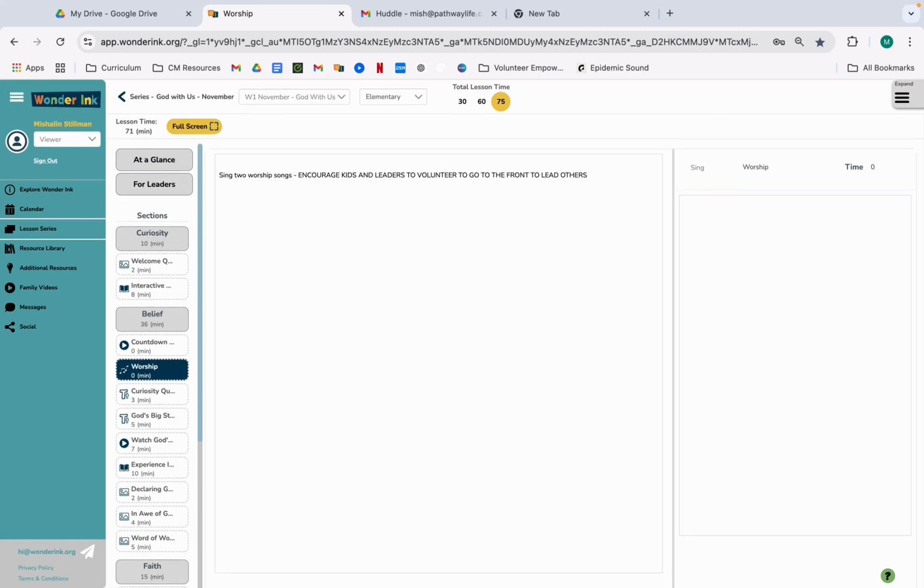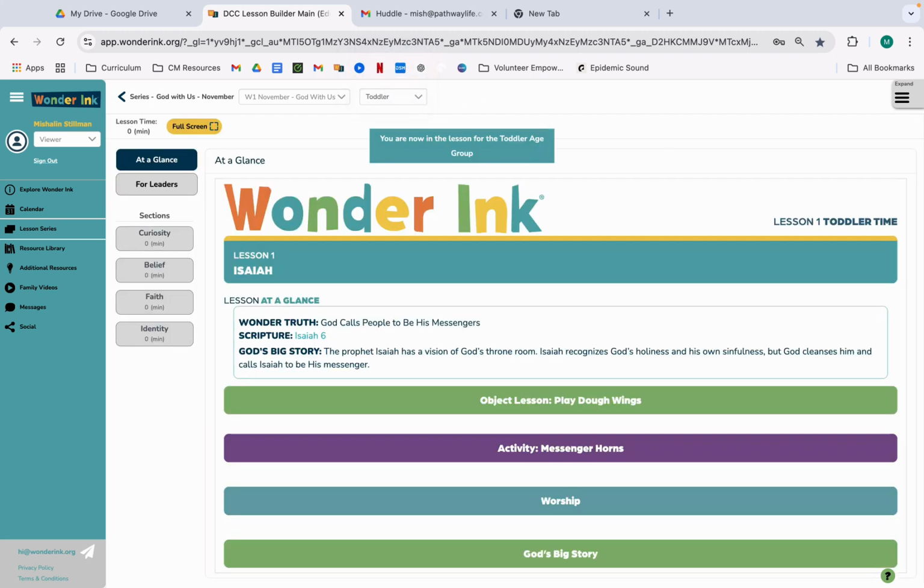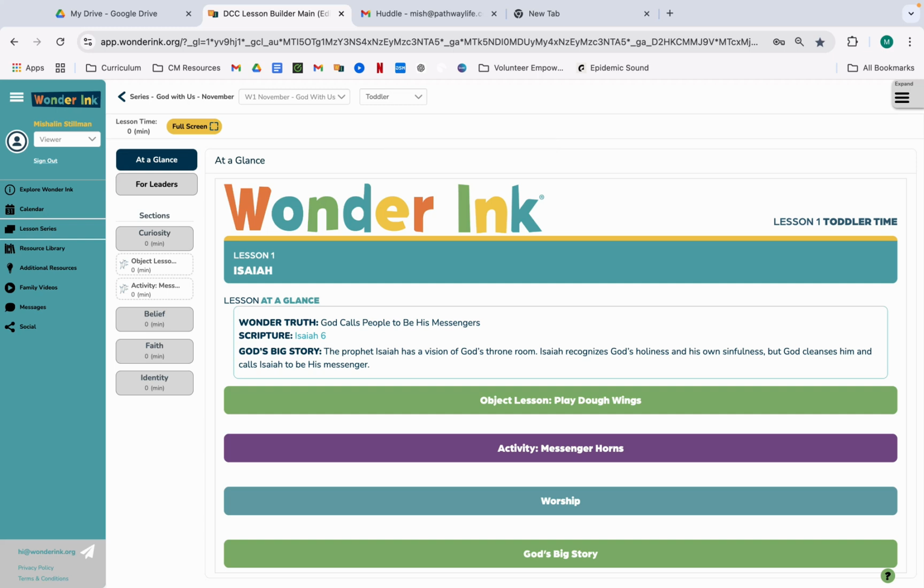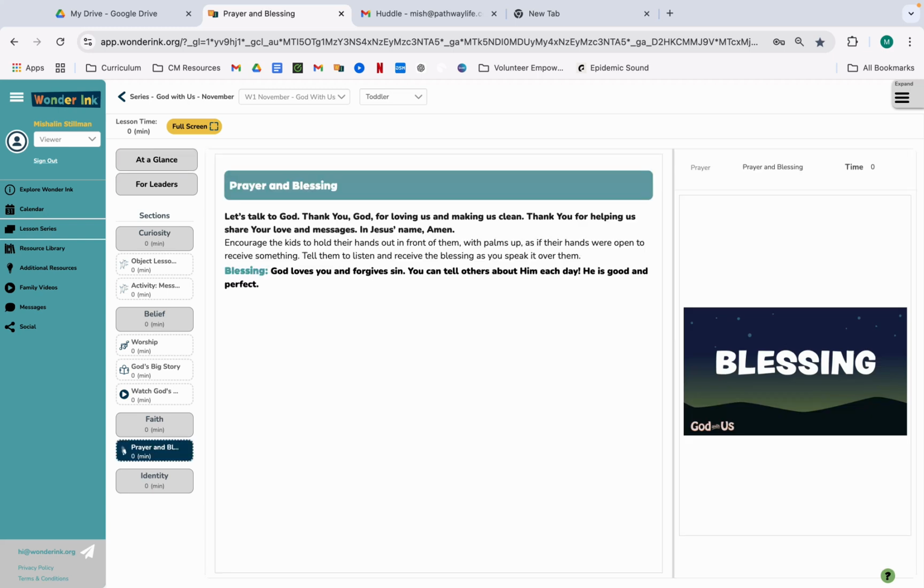And this is so that you can see all of them. Toddler, pretty basic. They've got 2 little things. You go into worship, the story, the video, and then a little prayer and another little activity usually.